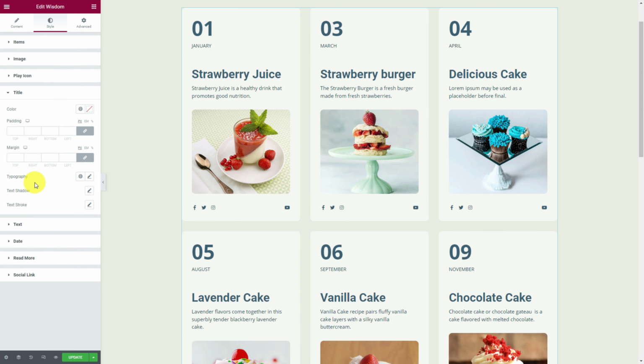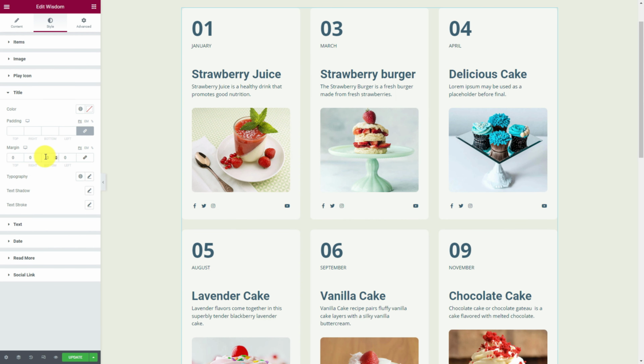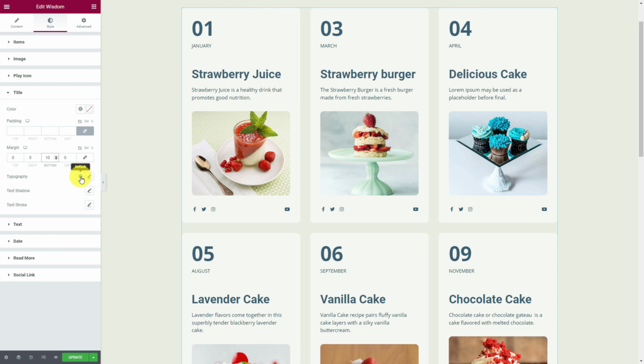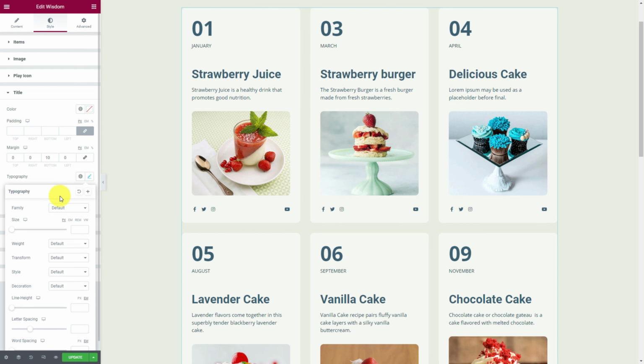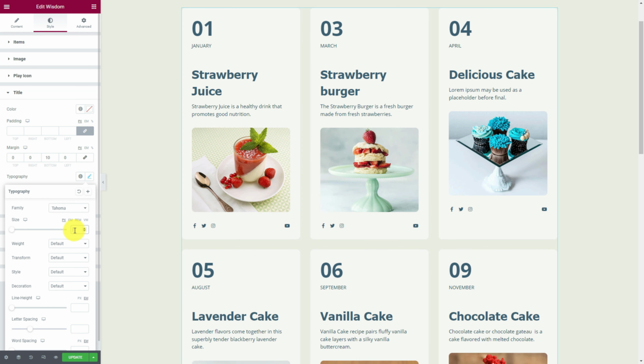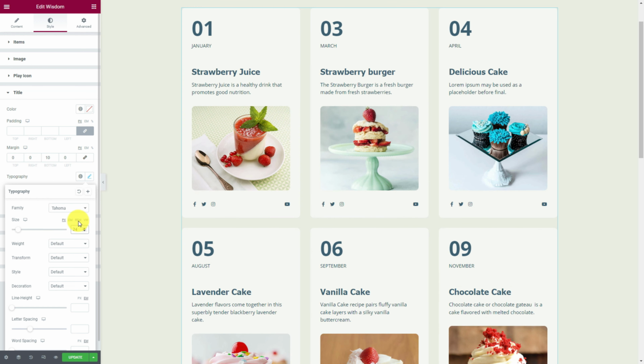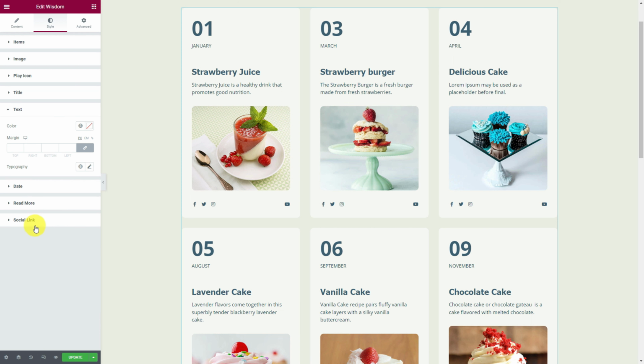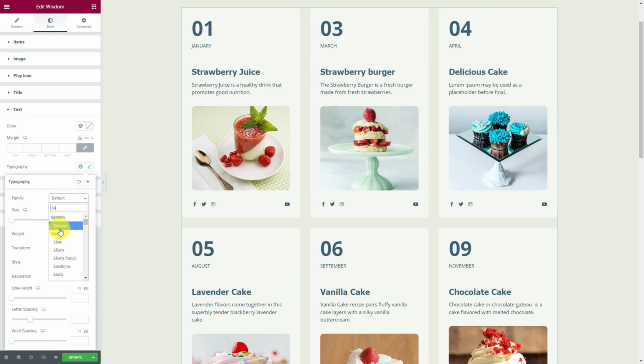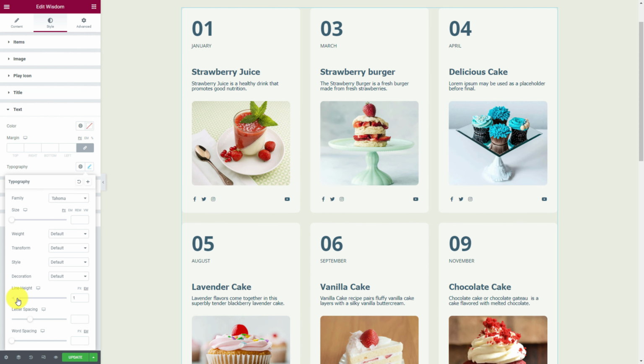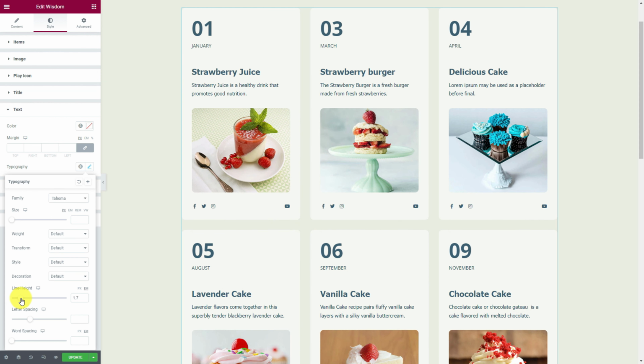Then go to the title section and ungroup the margin field while putting a 10 value in the bottom margin. Use the typography to customize the title font as you like. Then go to the next text section and change the typography there. While at it, you can adjust the line height to place the text evenly.